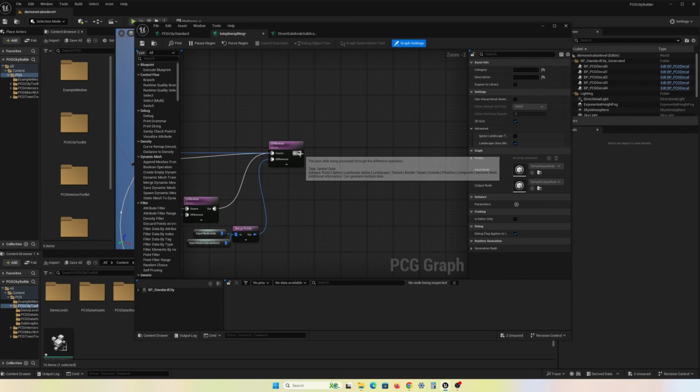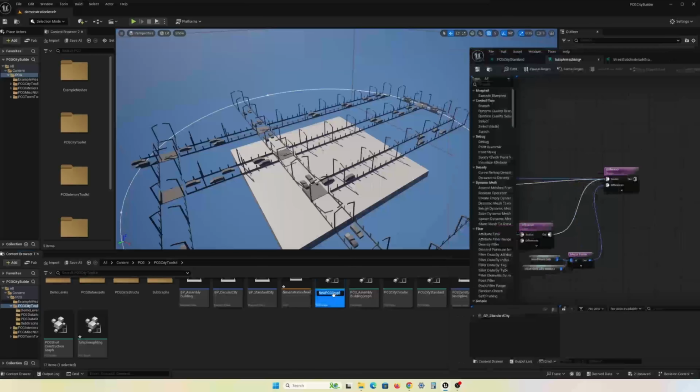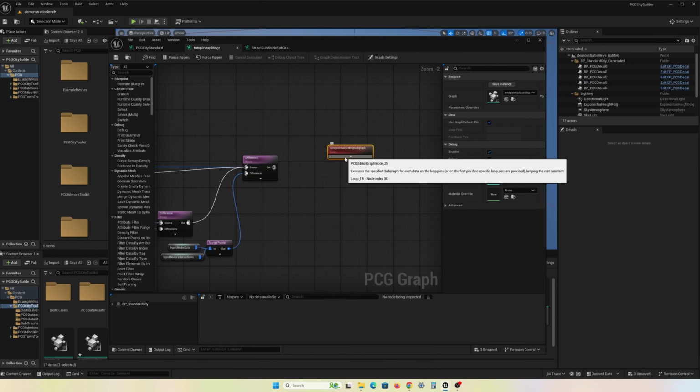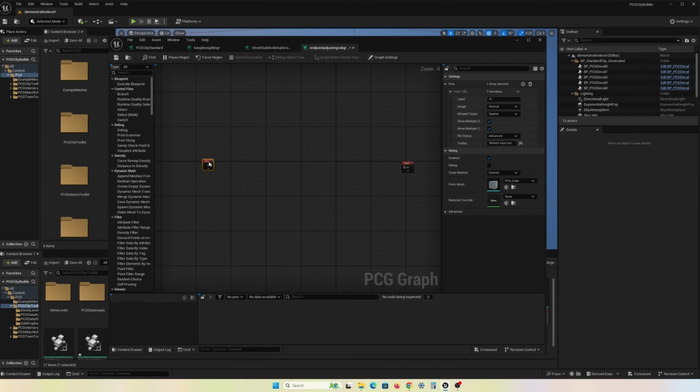Alright, next a new loop graph. Because now we need to stretch out the endpoints of the segments. This is because of the way splines begin and end at the point, instead of spawning the mesh at the center like a regular mesh spawner. So what we're going to need for this is the y positive and the y negative.